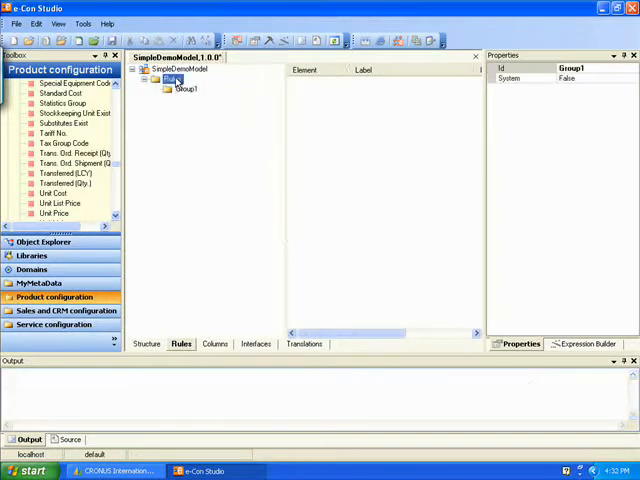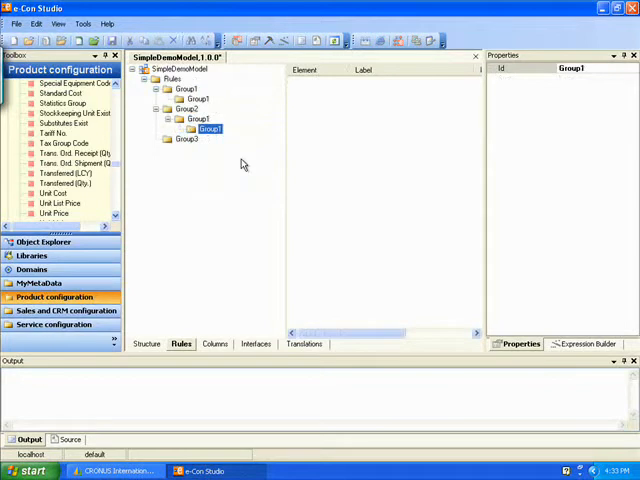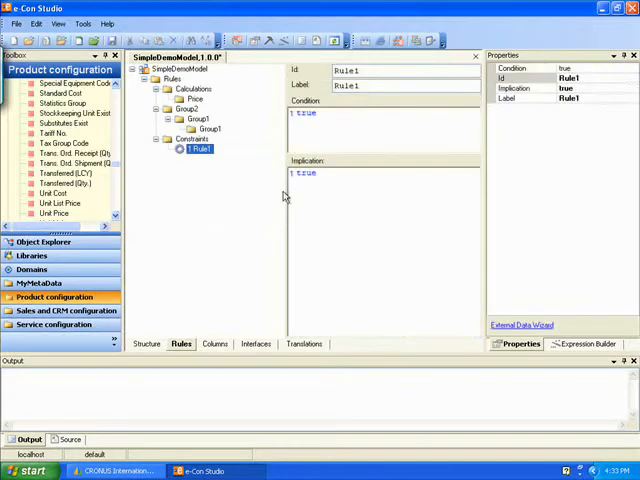Obviously you're going to want to create a rule structure to be able to manage your rules so that they're well organized within a folder structure. Like for example here, I'm going to call this first one calculations. So you have all your calculations in there. For this first subgroup here, maybe you'd call it price calculations, and so on and so forth. This last group here, I'm going to call it constraints, and I'm going to start out with a new rule.